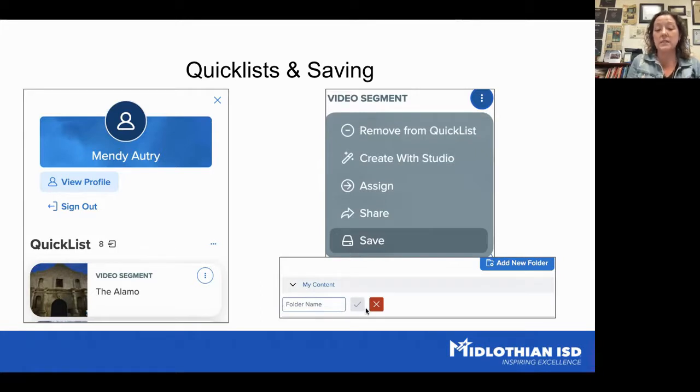So quick list is short term. Saving in the folders will help you kind of curate your list that you want to come back to later, maybe a unit that you're going to use again and again. Also, if you're gathering all of your things before you create your learning experience, this would be how you would do that.